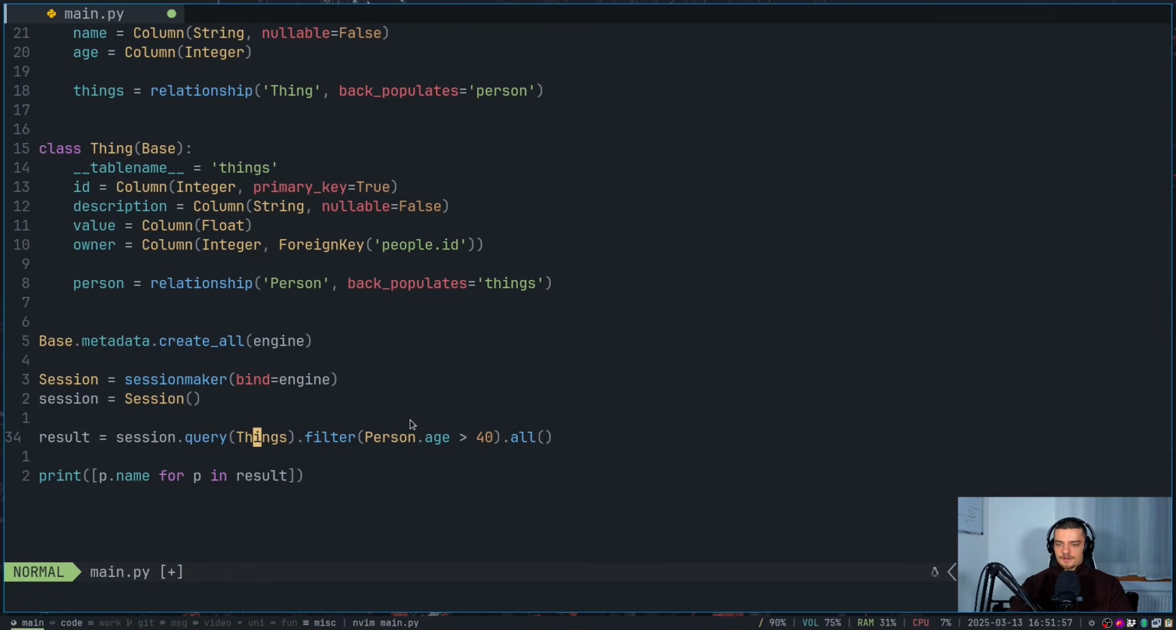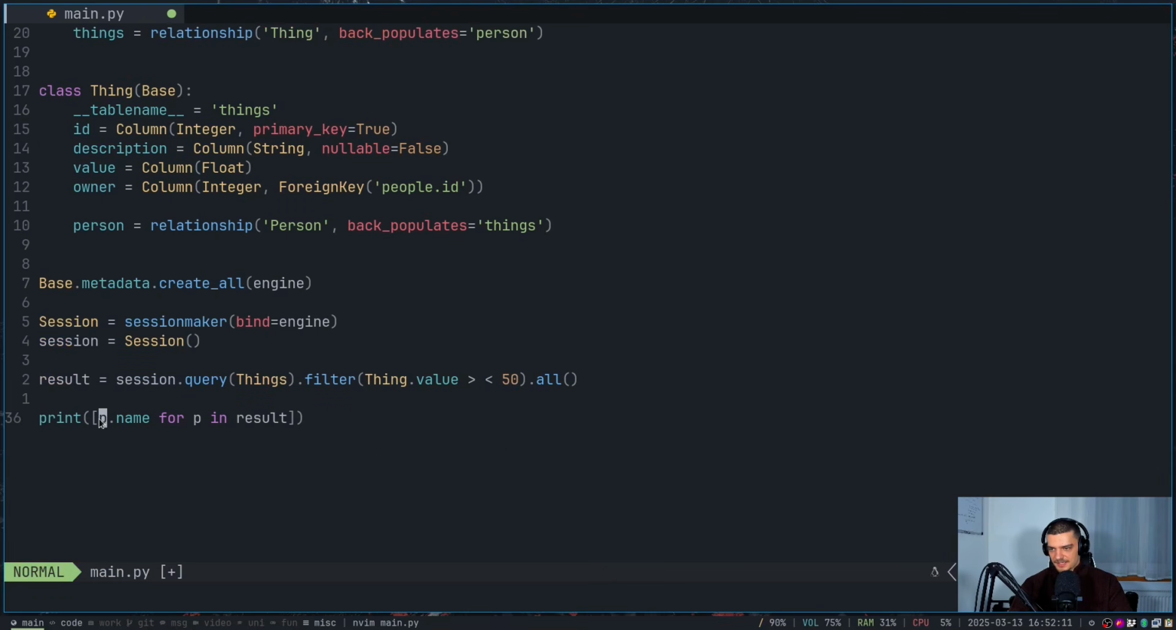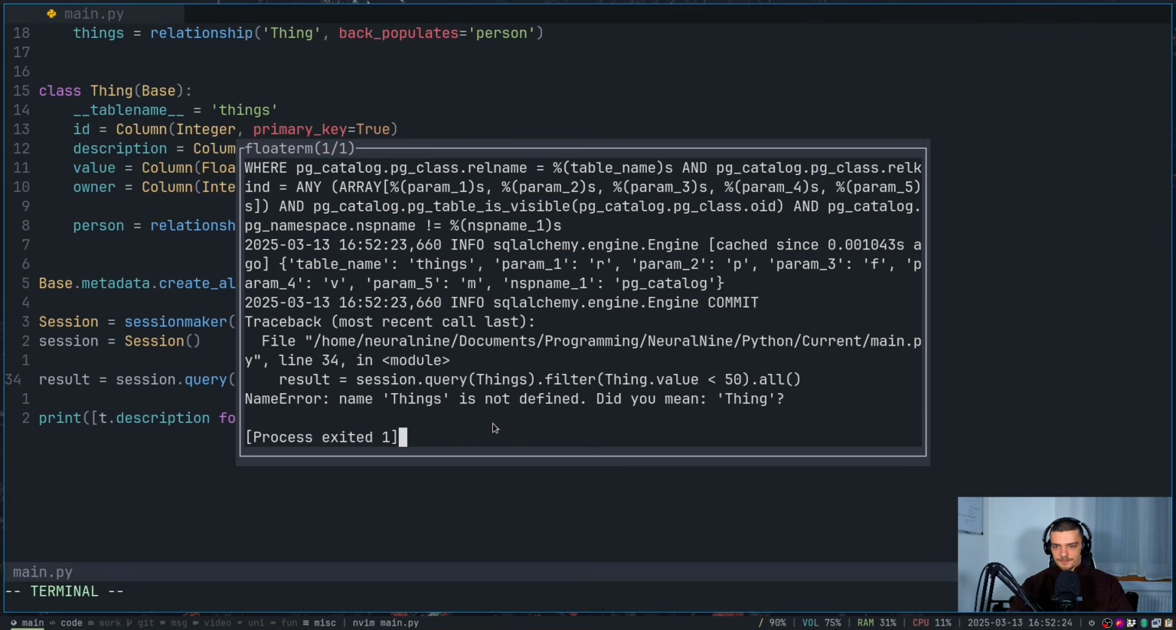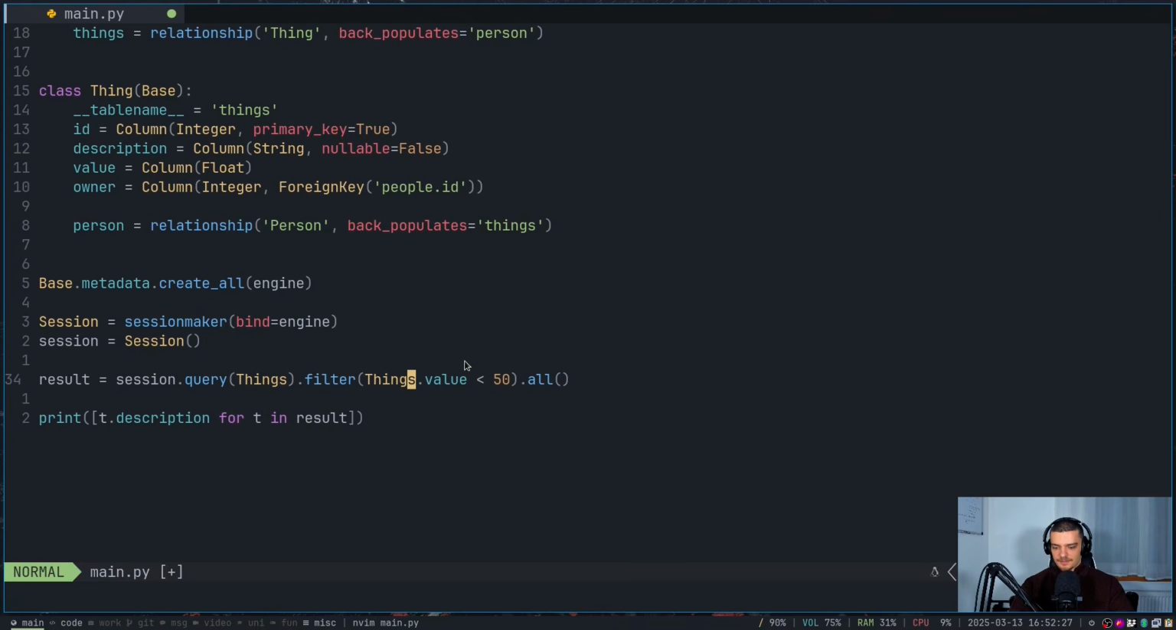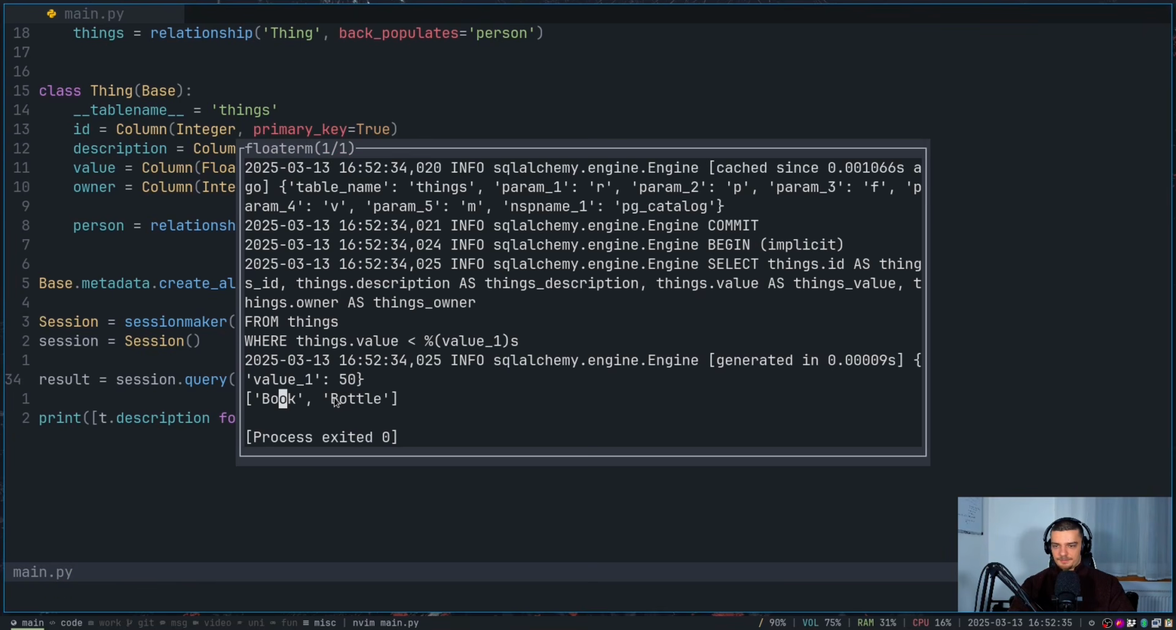If I say, give me all the things where the value of the thing, so let's say thing.value is below 50, for example. Let's see if we even have something like this. That would be t.description for t in result. What's the problem here? Actually, I need the correct operator. Things is not defined. Thing is not defined, so we need to go with thing. In this case, I get book and bottle.